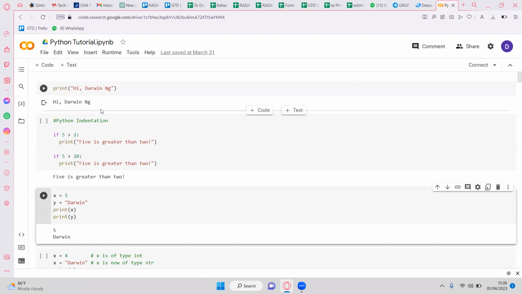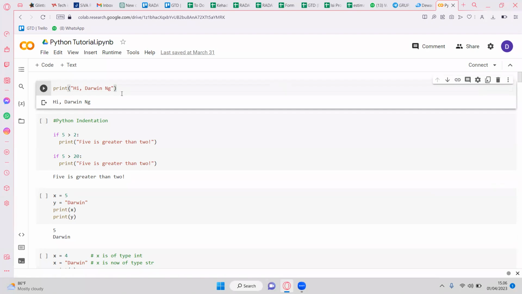In this session, I want to share a Python tutorial from the basics. First, how to print a statement. Just use print and "hi Darwin Eng". And the output is: hi Darwin Eng.